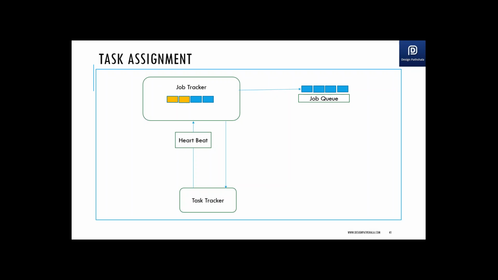So these task trackers, as I told you, keep on sending heartbeat signals to the job tracker. So the job tracker picks a job from the job queue, which it has placed over here in this diagram. And once the job is initialized, one by one a task is given to the task trackers which have the capability or bandwidth to run the task, and these task trackers run the individual processes and send the status to the job tracker.